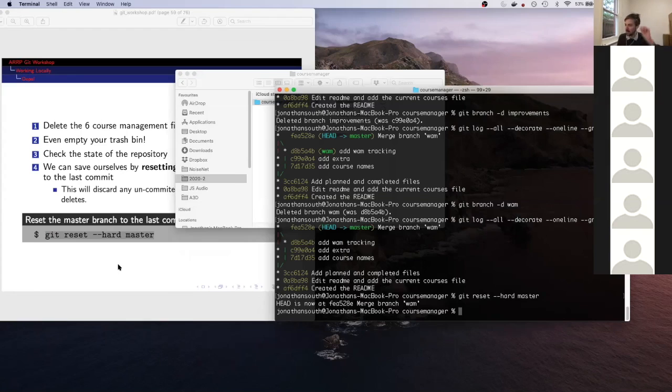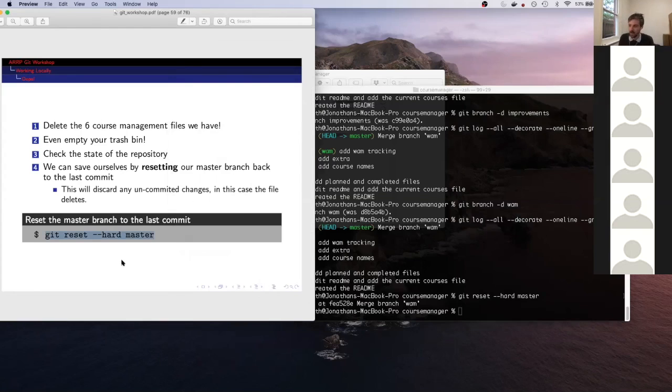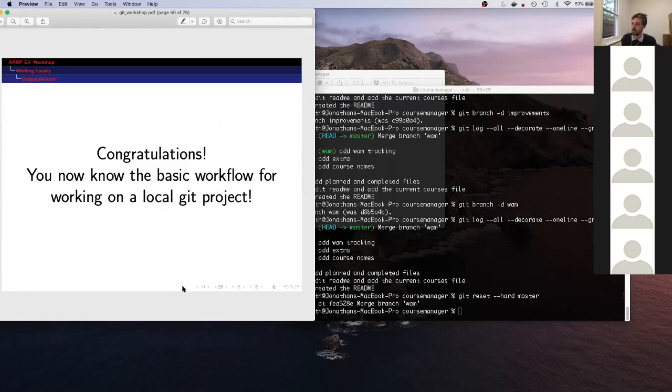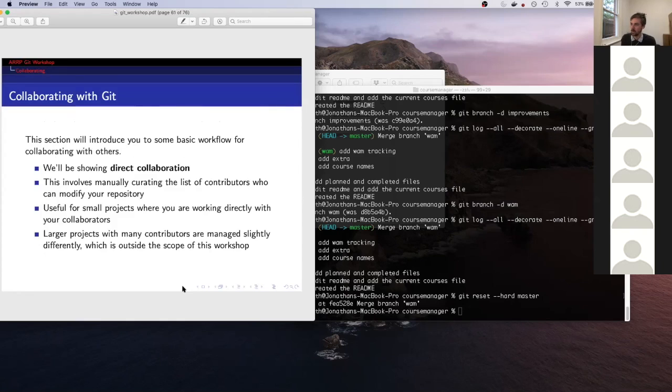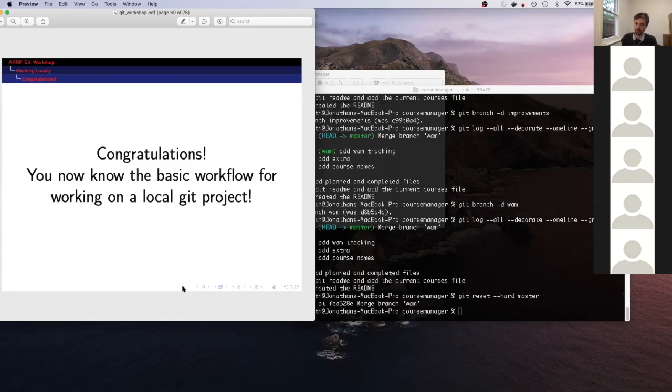But if you're committing a lot and having branches and doing good commit messages, you should be in a good spot, whatever happens. Right, so that is the basics of workflow for your local Git project. We're going to talk about some collaboration next, which hopefully is going to be about the last half hour.